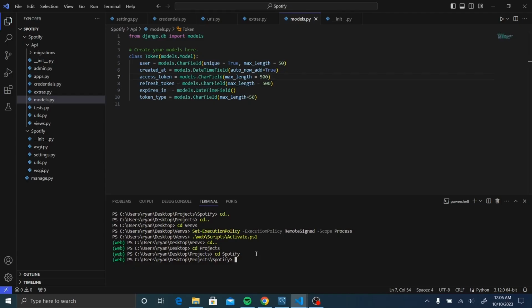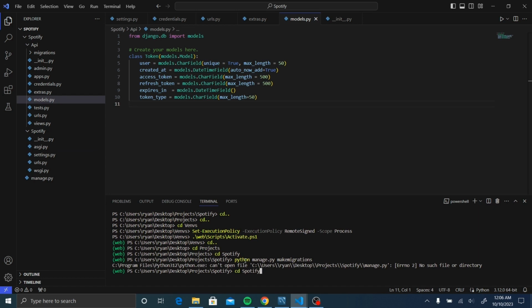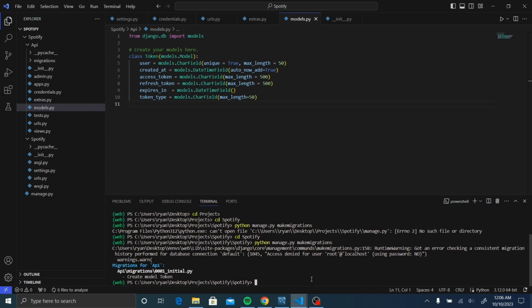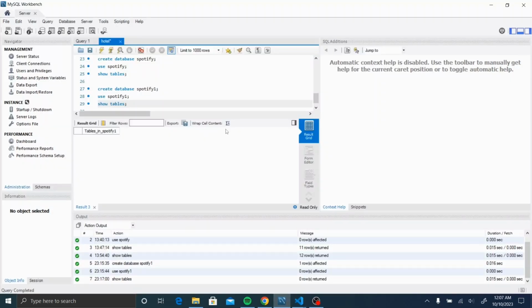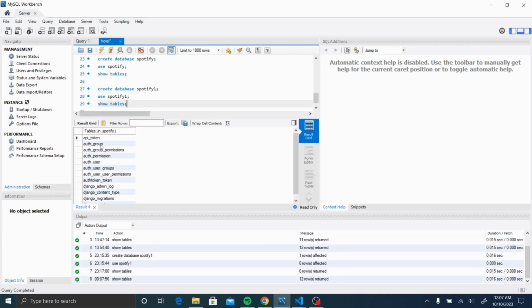Once we have our token model, we can make the migrations and migrate such that this model here will be a table in the database that we created using MySQL. Yes, create model Token. Let's migrate. With that, you can check the MySQL now. Let's show the tables. Yes, you see everything has been created. The token table in the API app has been created, and all other Django tables.